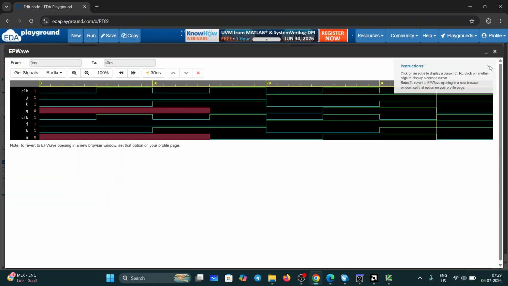So we'll get the waveform. See here, when j equal to 1, k equal to 0, during the passage of clock, it will go into set state. And during this passage of clock, j equal to 1, k equal to 1, it will go to high.